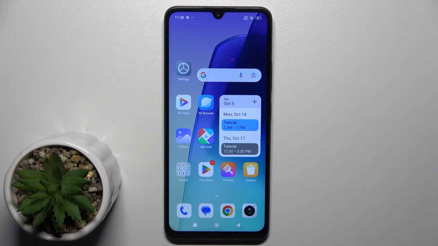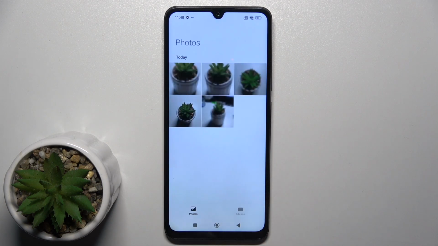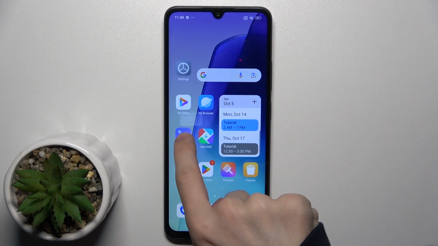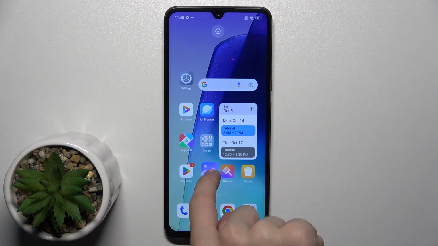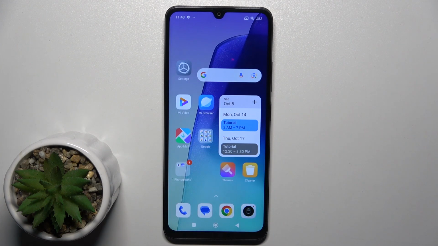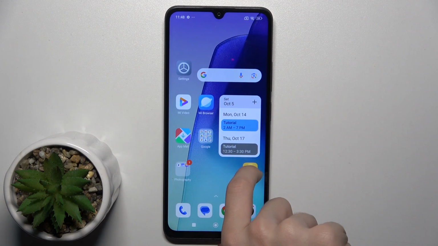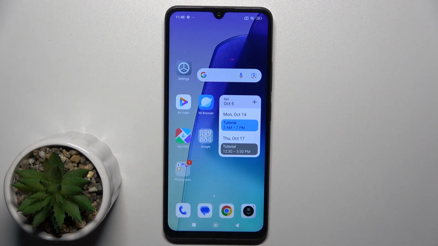To create a folder, press and hold on an app you want to add to the folder, then drag it over another app you want to have in the folder, and then release, and it's gonna create a folder. Then you can add more and more apps to it like that.